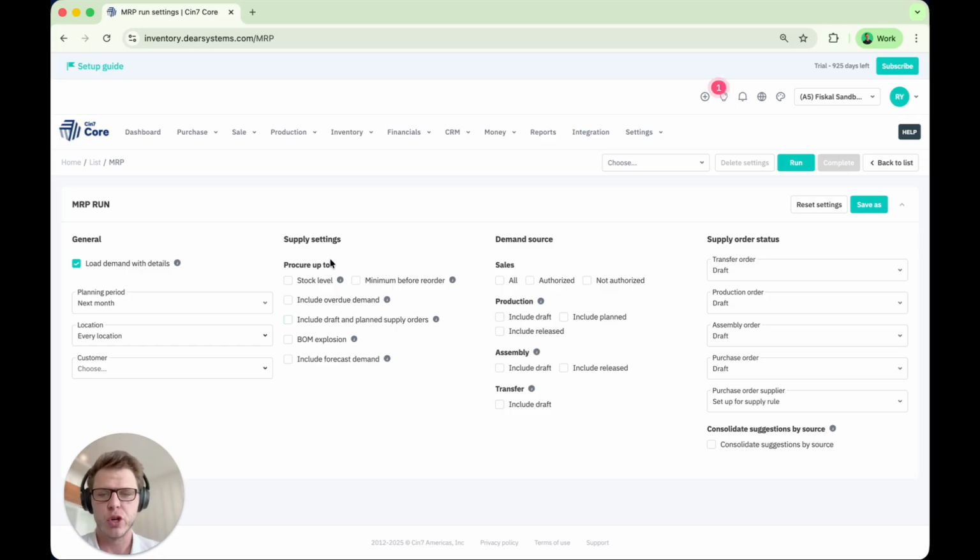So we can procure up to our stock level, and then you'll see that it includes overdue demand, which includes your authorized sales orders, right? Or we can include minimum before reorder points. So the difference here is that our minimum before reorder points is that setting that we set up in our product level supplier settings, or rather the reorder settings, and our stock level includes our minimum before reorder point, our minimum before reorder quantity rather, and the reorder quantity.